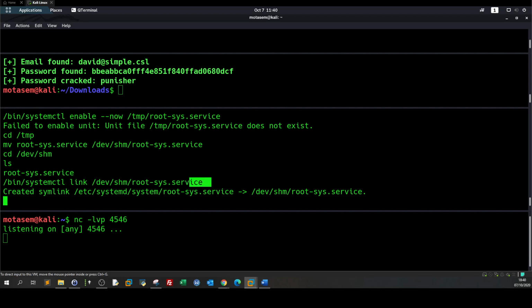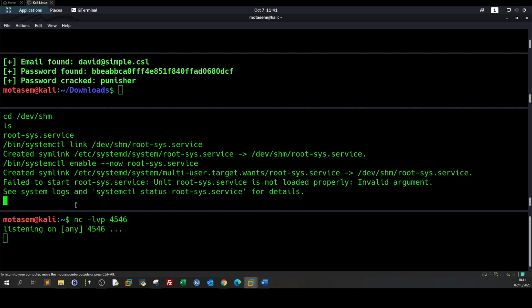Now let's try to launch this. I hope this works. Bin. Sometimes I try the steps on my own, but when I reproduce the video, nothing works. So systemctl enable now. So here's going to be root service. Oh, it worked. No, not worked.